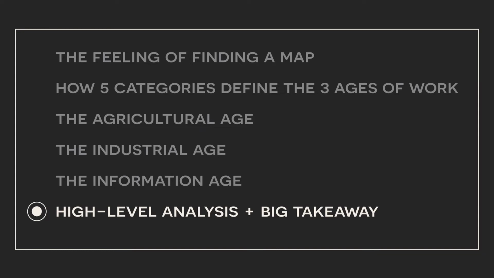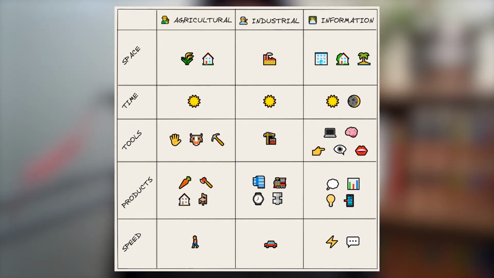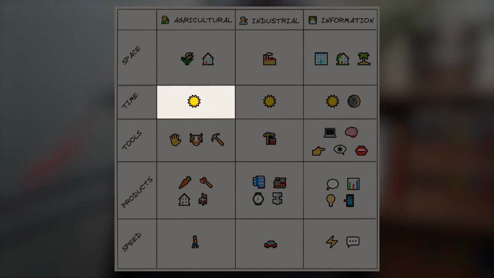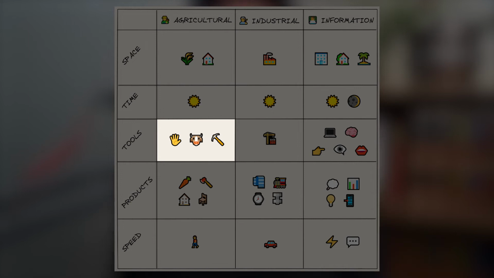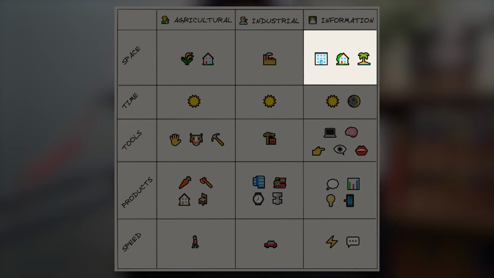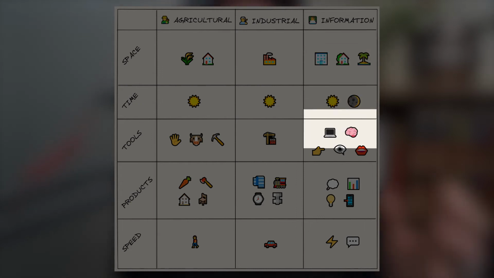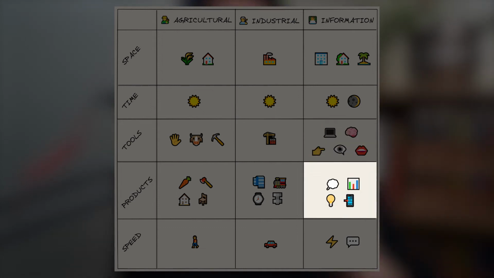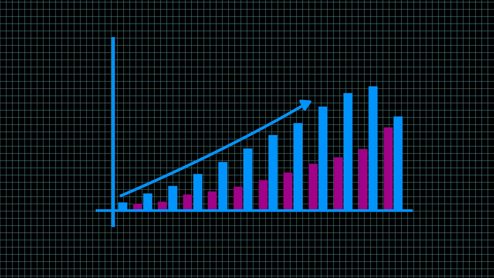So let's do some quick horizontal analysis here. When we move through these ages, we go from working at specific places, at specific times, with our hands to craft a thing in its entirety out of organic materials, to working anywhere at any time with our minds in digital tools to create ideas and pieces of software at a rate that seems to be growing exponentially.